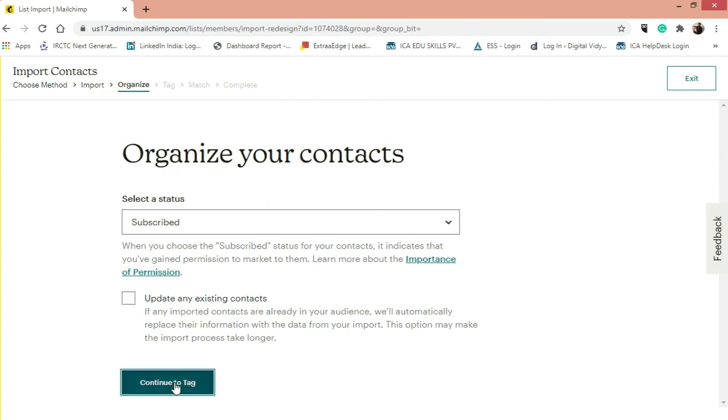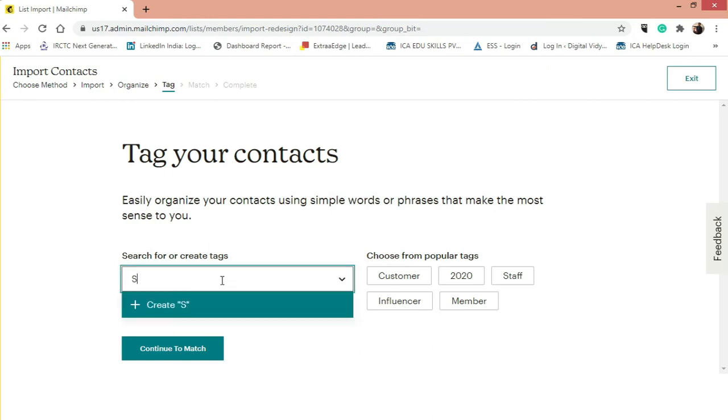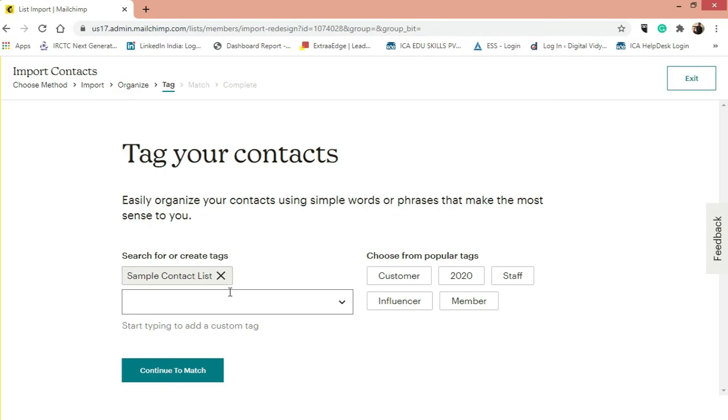Click continue to tag. Tags are very important for us. They will help us separate our contact list according to which mail we want to send them. Now we will create our first tag. As I am creating a sample contact, I will click on create. Now my tag is created and now we will click on continue to match.